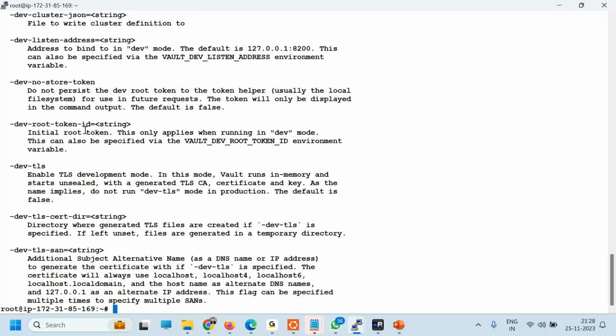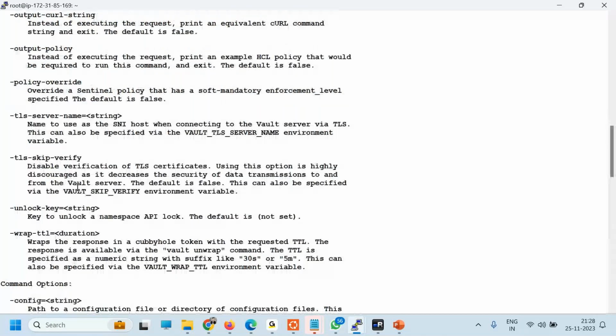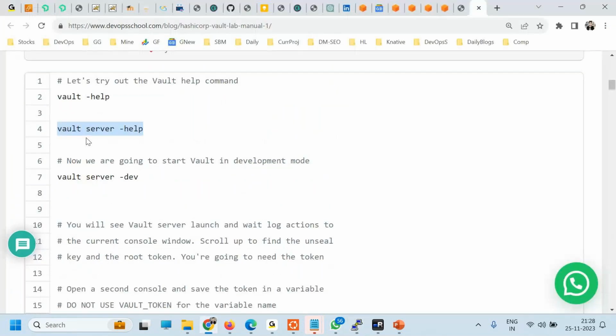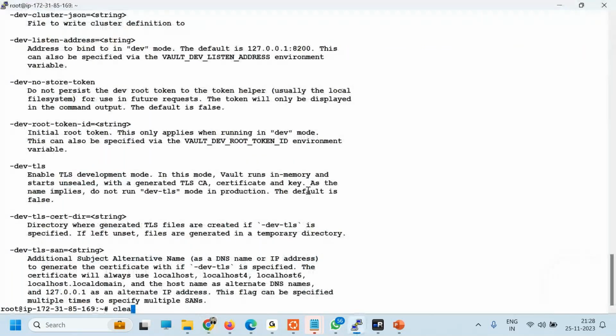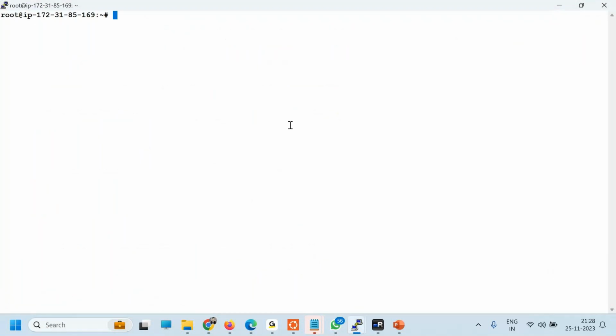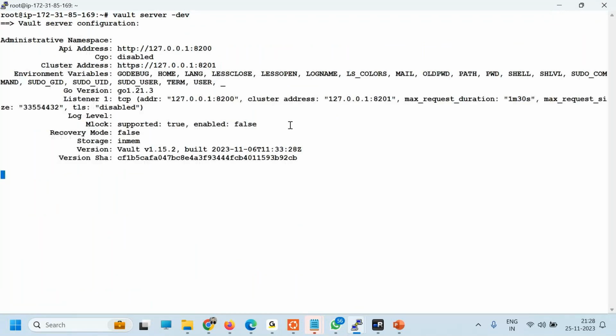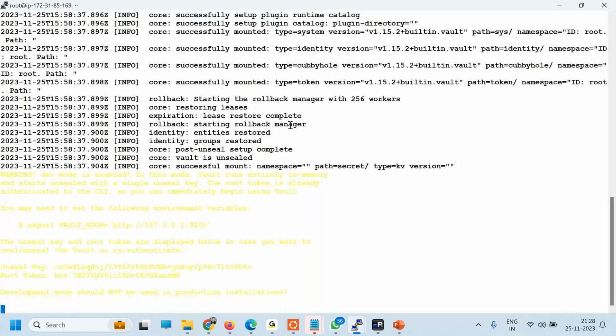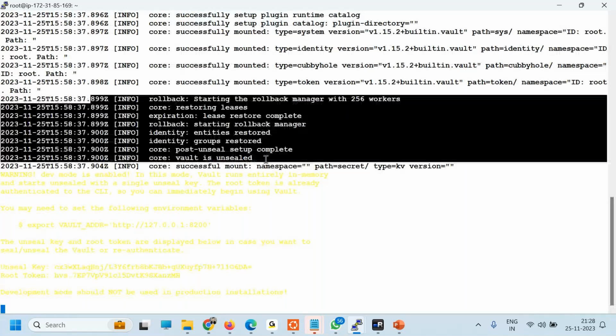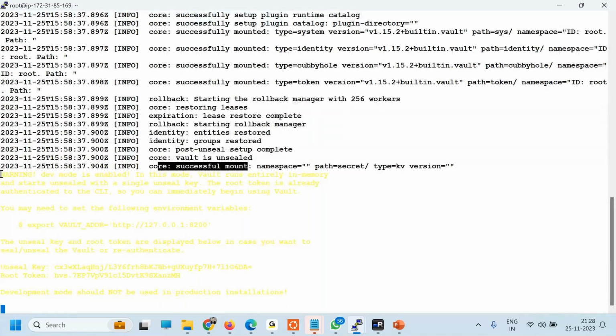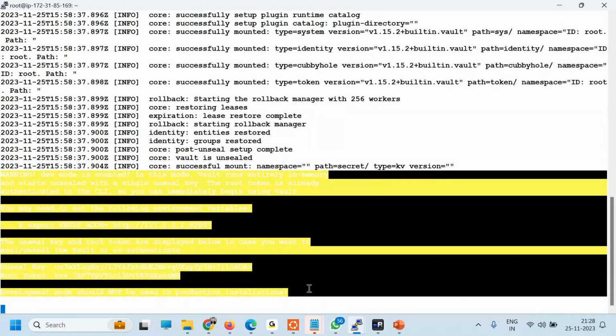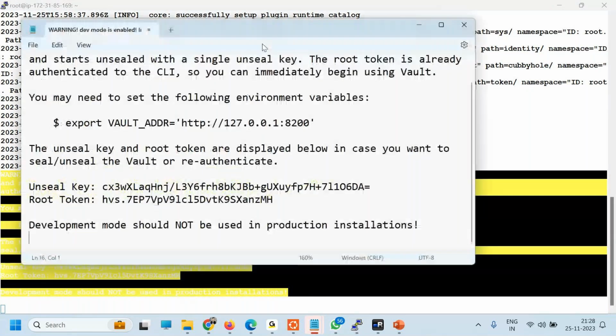So right now I am starting with the dev mode, which is good for learning. This command will start the server. It's the same executable for the command and the server, I mean CLI and server both. Now it started. So you see here, all this is started. Now you have to copy this one, and it's important for you. Look at this, what it contains.